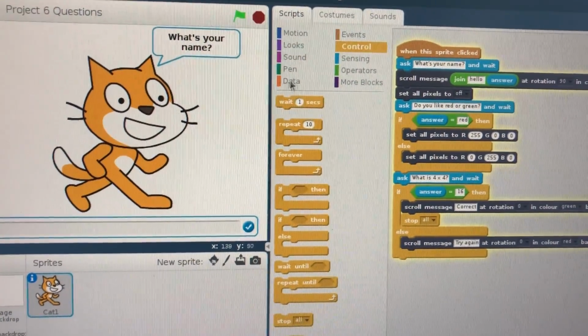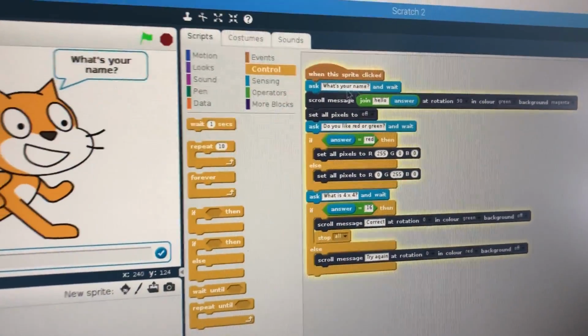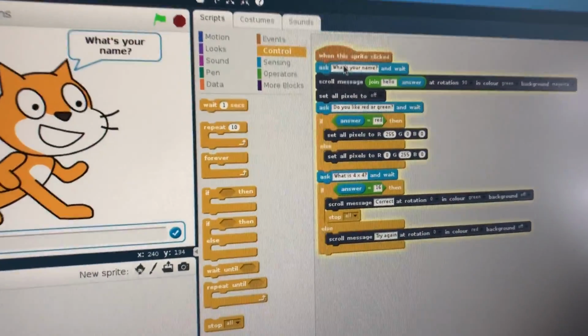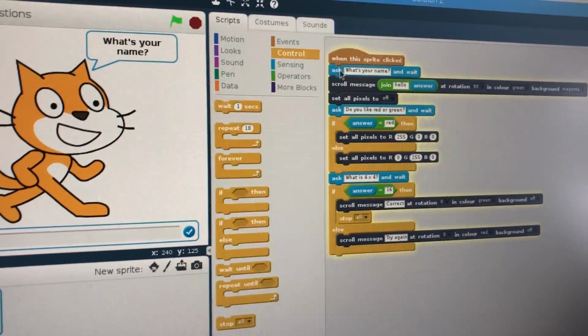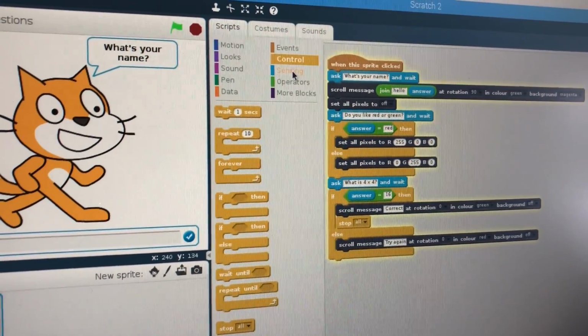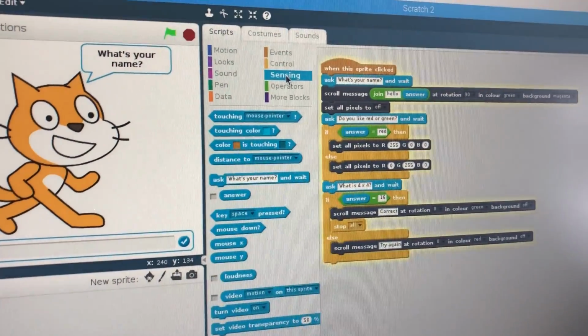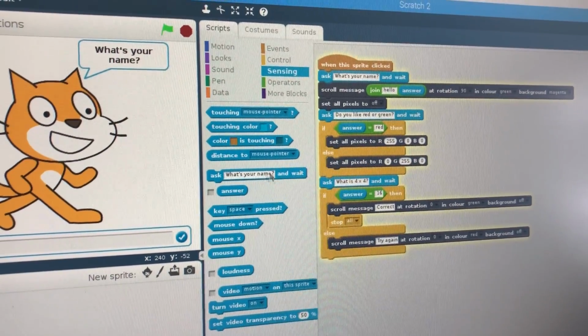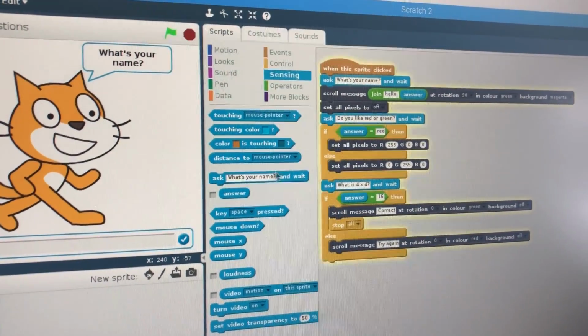ask, what's your name? And if you look at the next block of code here, the next block of code is ask, and I just typed in, what's your name here. Where did I find this block of code? Well, it's color-coded, so it's under the sensing right here, and you can see that it says, ask, what's your name? It's located right there.